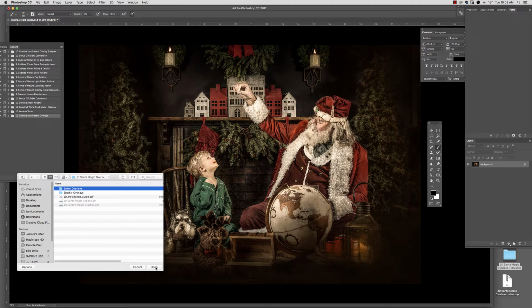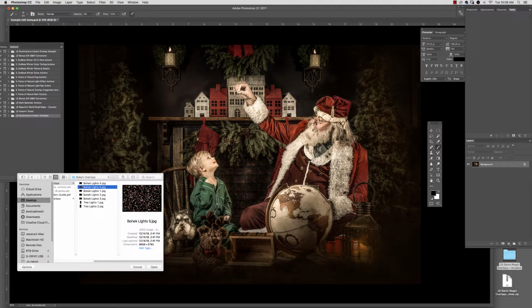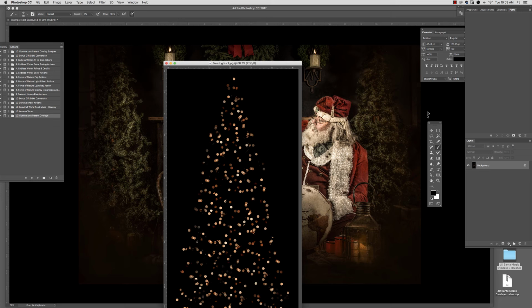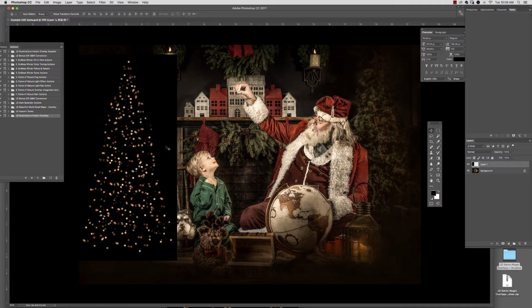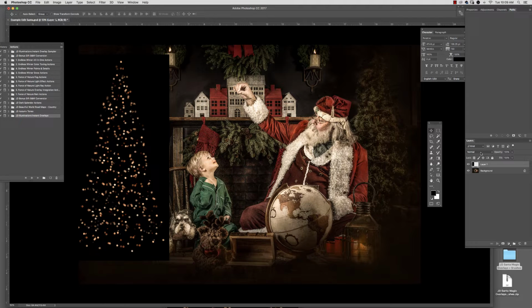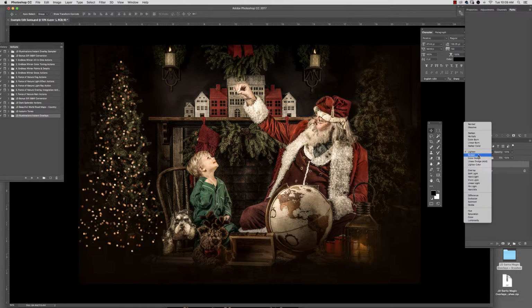And first I'm going to add some Christmas tree lights. So I'm going to go into the lights folder and select one of these trees. I'm going to open. And now I'm going to just go ahead and drag it and drop it right on top of my image. So you can see I have a new layer. And right now it's blocking out the Christmas tree. So we want to change the blending mode from normal to either lighten or screen.